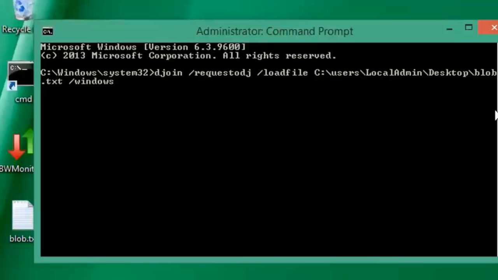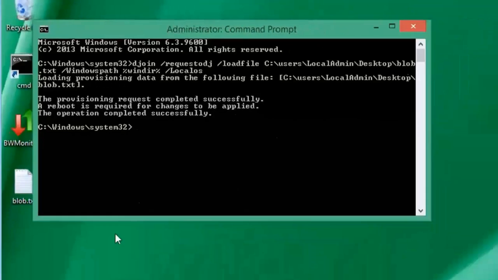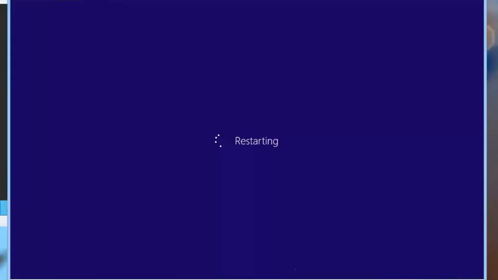I'm not going to get into why you need to give it a Windows path, but basically it needs to know where the system root directory is, so you can just give it a variable like %windir%, which points to that, and then specify that it is for the local OS as opposed to joining another machine with this. Anyway, /localos, and then hit enter, and you see the provisioning request completed successfully. A reboot is required. So I'll do the reboot and pause and restart the video when it's done.